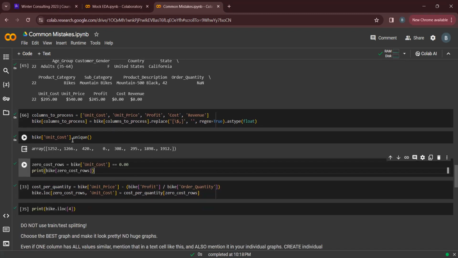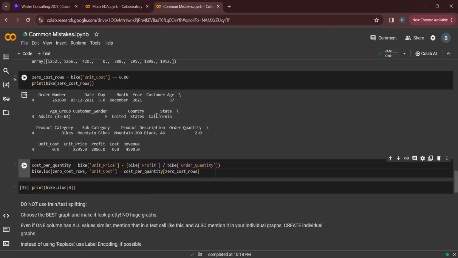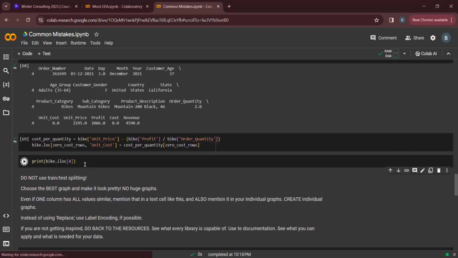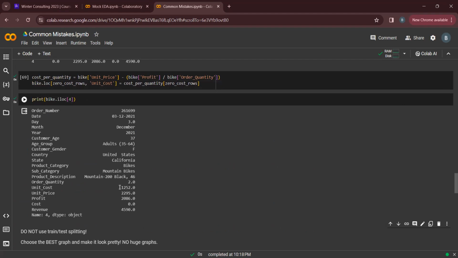Now see, even for unit cost, there is a zero value, right? And again, it's only in one row that you have this zero value. The unit cost is zero. We have the price, profit, revenue and quantity, but this cost and unit cost are zero. So we use a formula: unit price minus this profit, because this is the total profit of all the quantity sold, divided by this order quantity, and then we fill it. And now if you print this fourth row, see, your unit cost is now filled and it is now correct based on your formula.